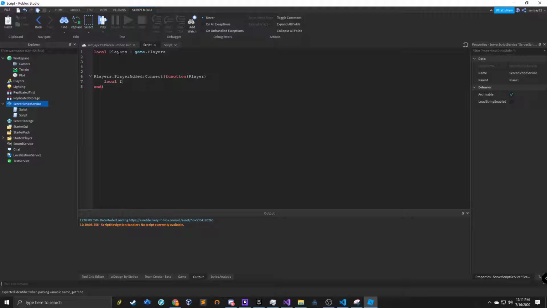Then I'm going to create a new folder called plot inside of the player, like this. So we have a plot here. We're making the new variable plot equal to a new instance. I haven't made an instance video. If you don't understand what's going on, I'll link that in the description.